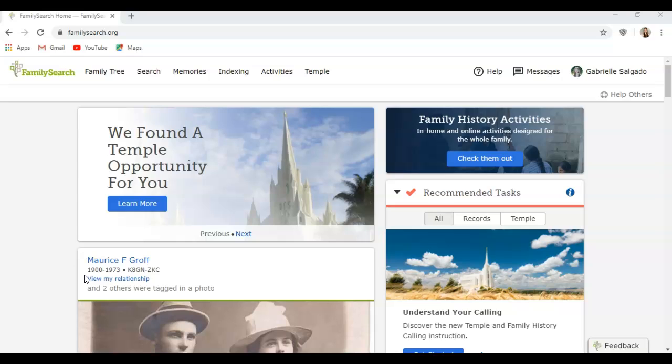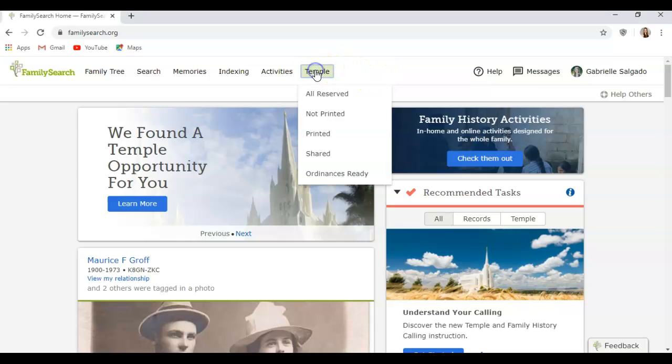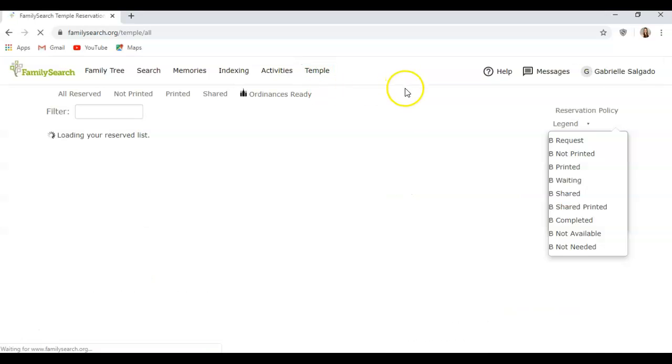In this tutorial I will be showing you how to use the Ordinance Ready feature. First you'll sign in to Family Search, and once you do so your name will come up on this right hand side. Once you get to this screen you will click on Temple, and then you will click on All Reserved.